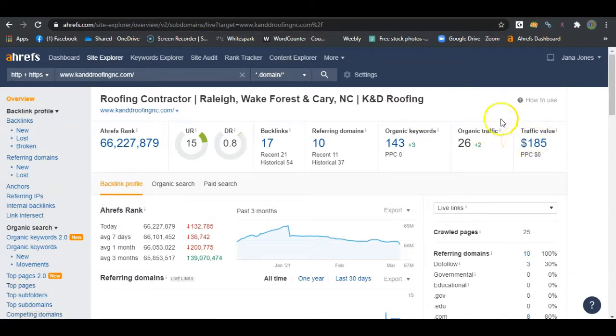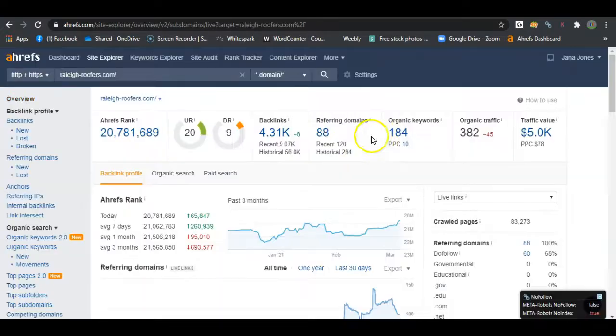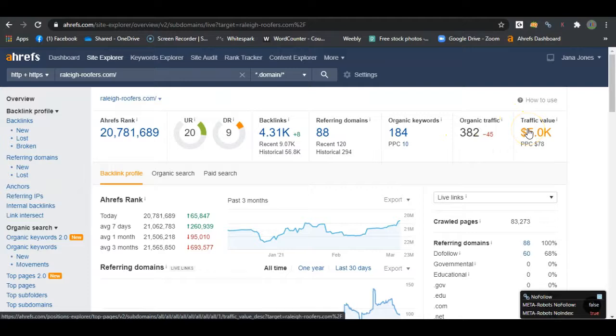And this is what Google and Ahrefs look at. What these people search on your site and what they look at, and they get a pretty good estimate of what it would be. So that'd be 185 times those 26. So it's bringing you $185 worth of traffic value from those 26 searches, as opposed to your top competitor, Raleigh Roofers. As you can see, they have a pretty good amount of trust, a pretty good amount of power here. They have over 4,000 backlinks coming from 88 websites. They're targeting 184 organic keywords, which is bringing them 382 searches a month, totaling $5,000 in traffic value.